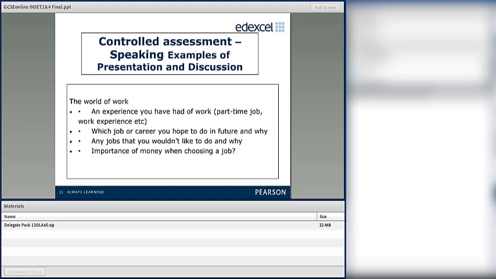In the next slide, we have one example of a presentation and discussion, for example, the world of work. An experience you have had at work, so this gives the candidate the opportunity to write about the past tense. Which job or career you hope to do in the future, and why, allows them to use the future, or at least refer to the future. We'll see later that when we talk about future tense, they don't necessarily need to use the future tense.